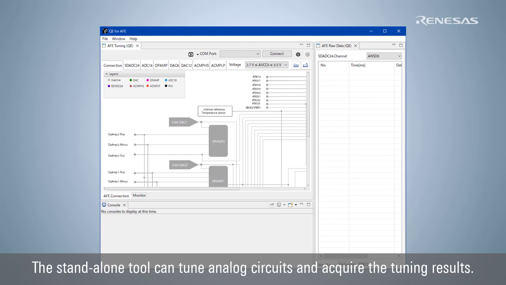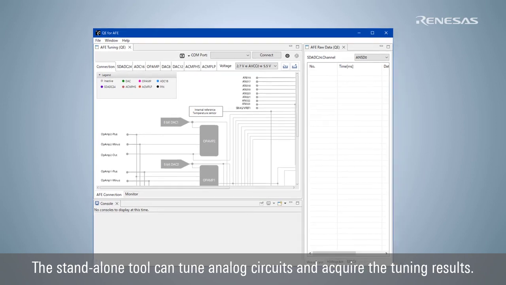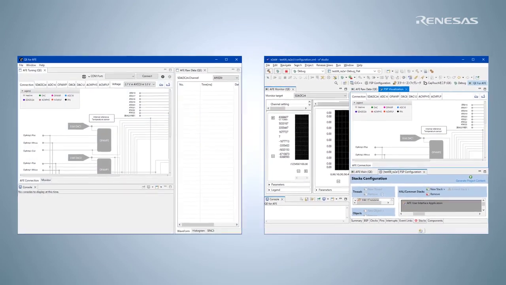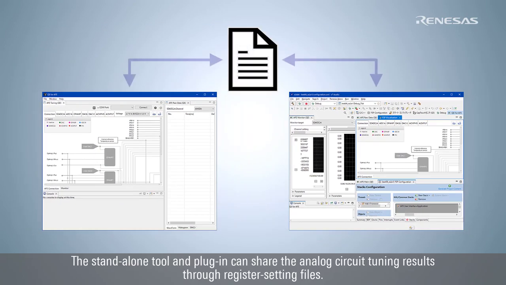The standalone tool can tune analog circuits and acquire the tuning results. The plugin can tune analog circuits and reflect the tuning results in the source code through eSquare Studio. The standalone tool and plugin can share the analog circuit tuning results through register setting files.